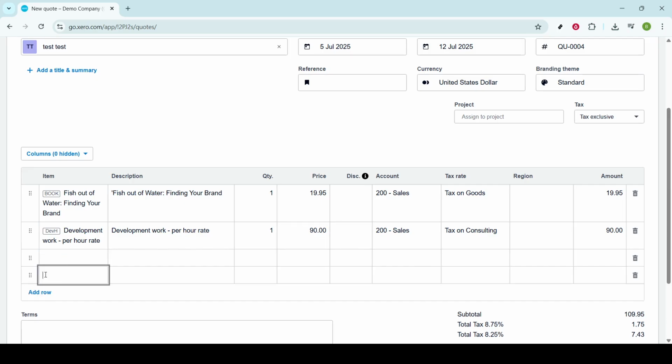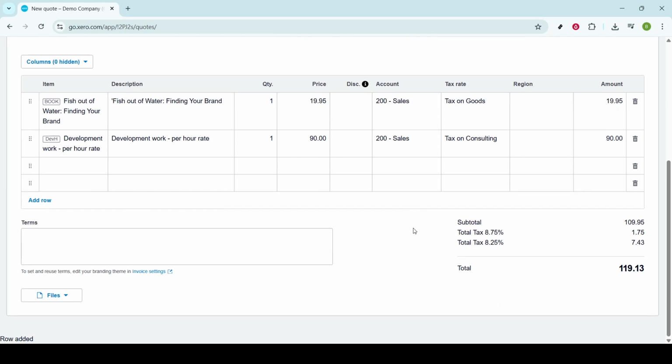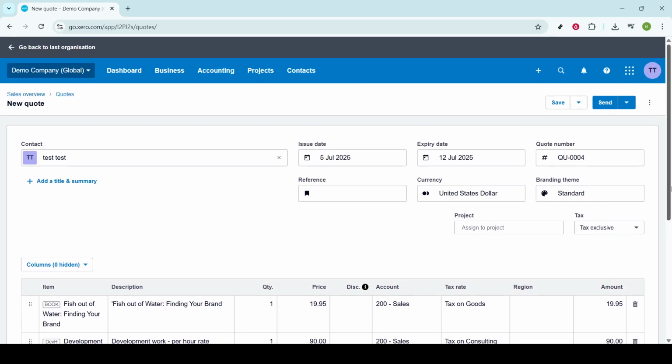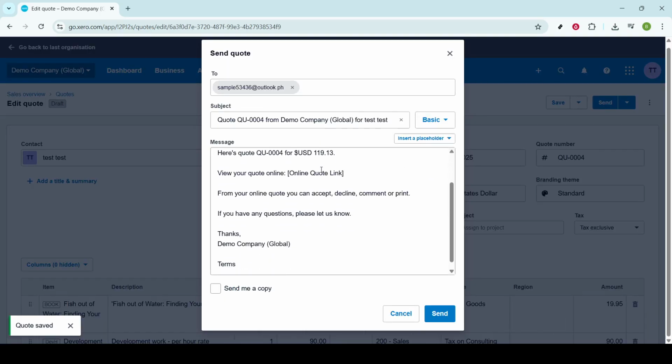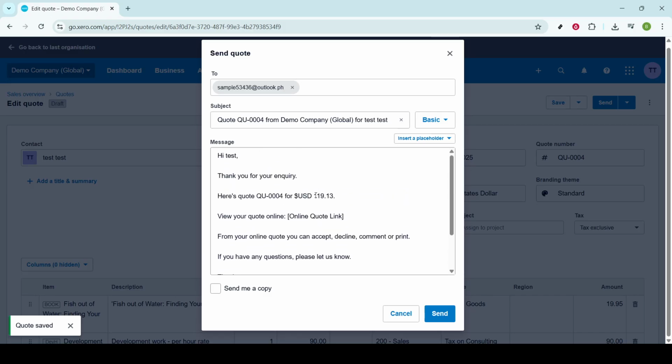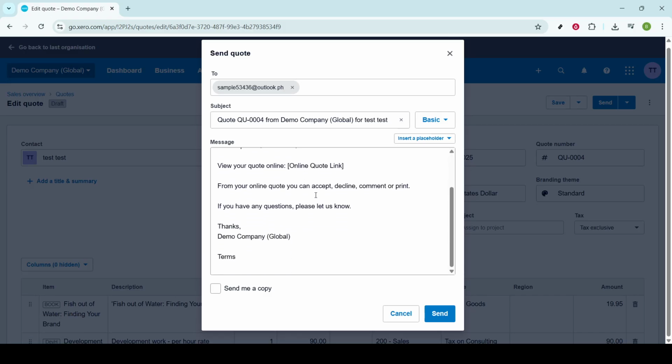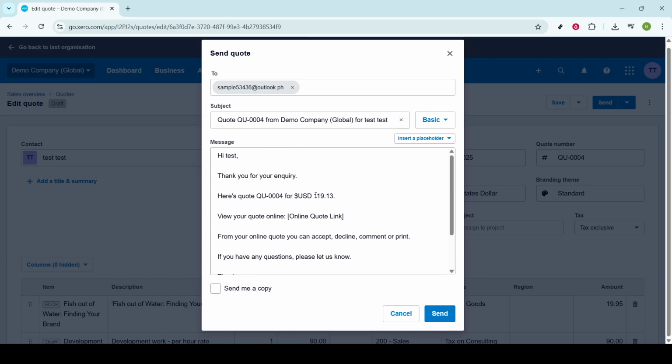With all the relevant information added, you are now ready to send the quote to your client. Look for the Send button, which is typically located at the bottom or top right of the page. Before you hit Send, take a moment to review the quote. Make sure all the details are correct, such as the spelling of the contact's name and the quoted products or services and prices. Accuracy here can save you from potential headaches down the line. Once you're satisfied with the review, go ahead and click Send.